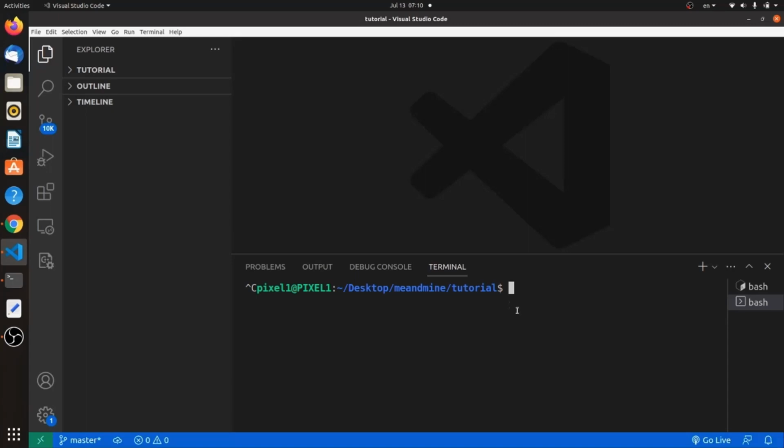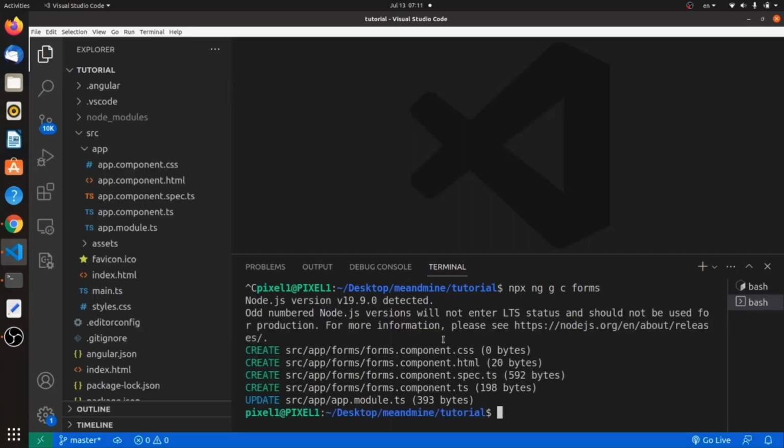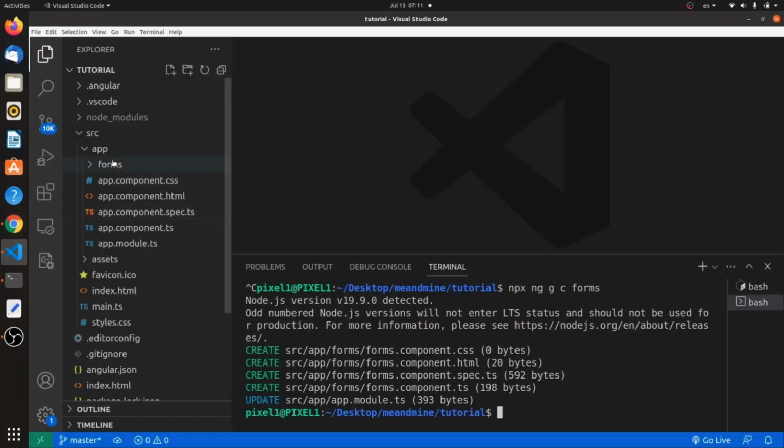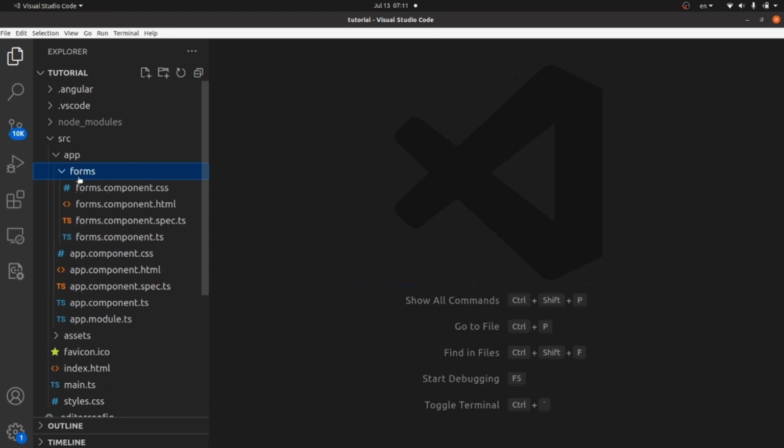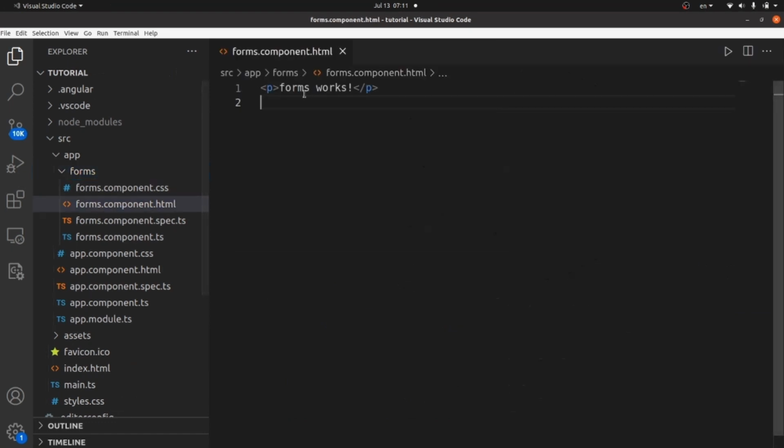So first of all, let's open our terminal and create a new component so we can actually put our form layouts over there, using npx ng generate component and the name of our component, which is going to be forms. Alright, as you can see, the forms component has been added to our app directory.